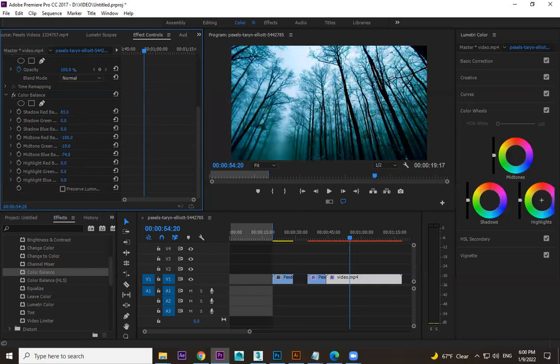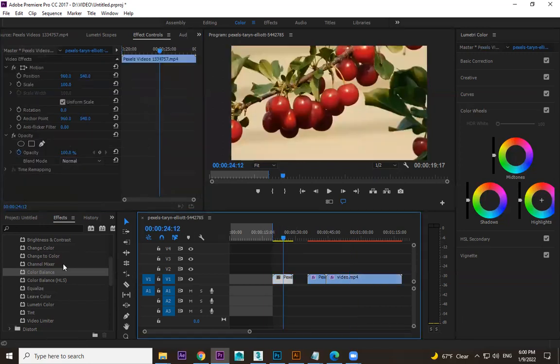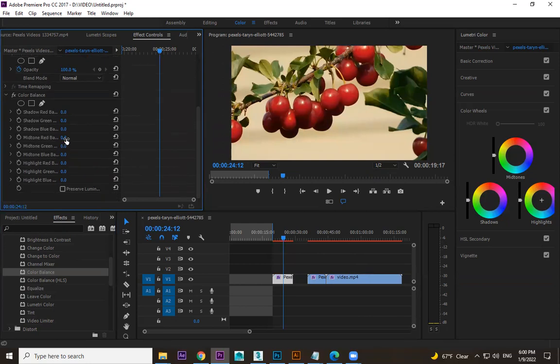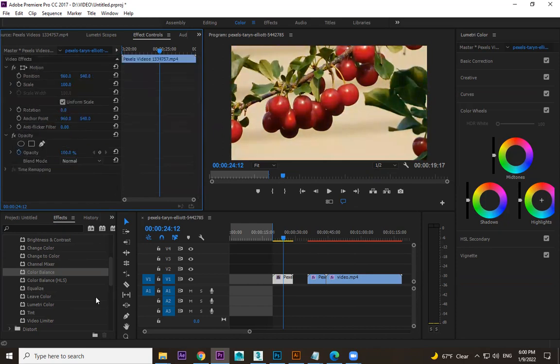Dark area, if you want to do some changes, you can play with shadow. Okay, I'll try with this normal picture like this, then you understand color balance. See, mid-tone, if you do, it changes like this, or dark area, shadow, and light area from here. Okay, this is color balance.